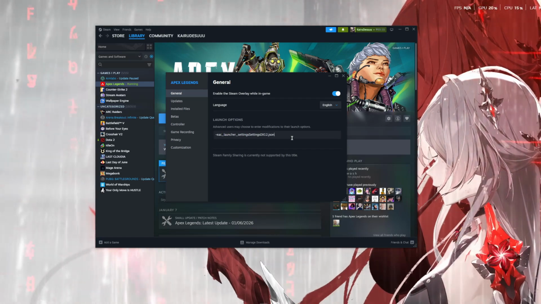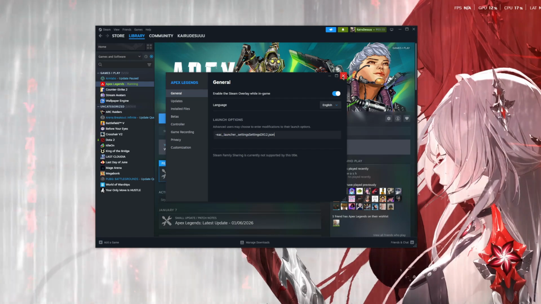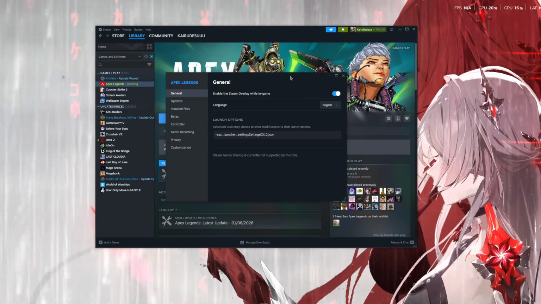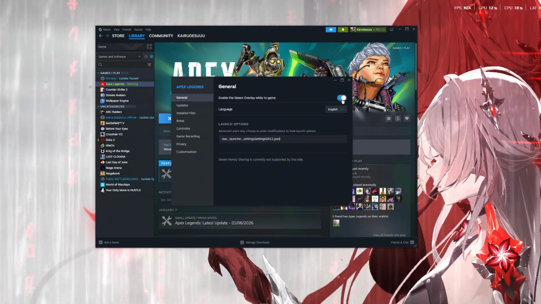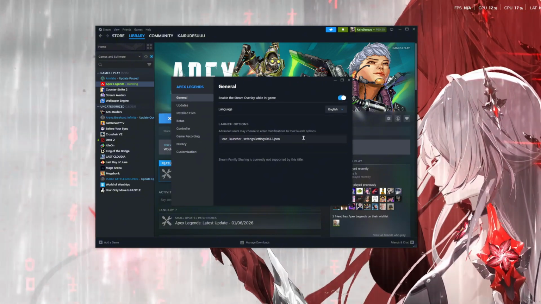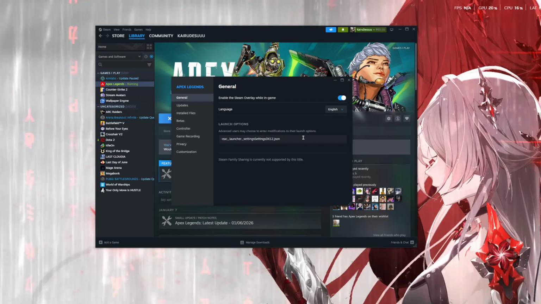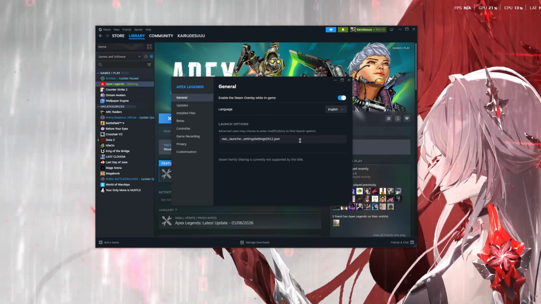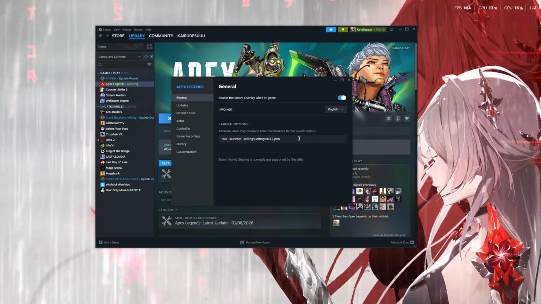After that, click on the X, because it will apply automatically, and launch your game. The game should now run using DX12. If you experience issues, you can remove the launch option to switch back to DirectX 11. And that is how to enable DirectX 12 in Apex Legends.